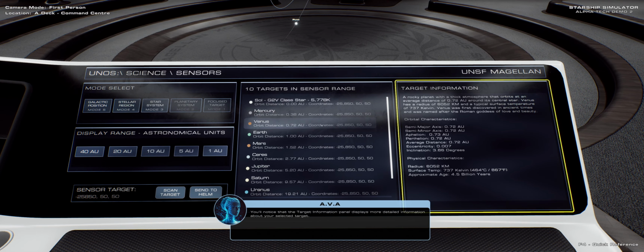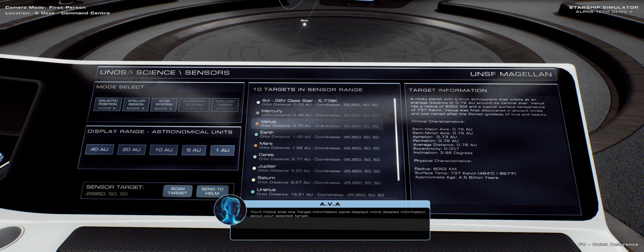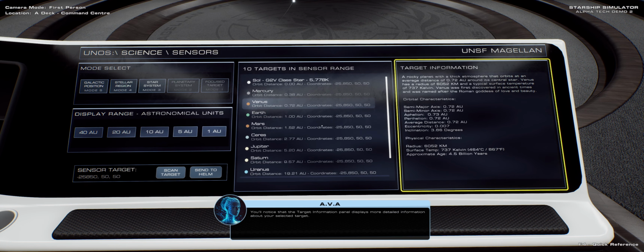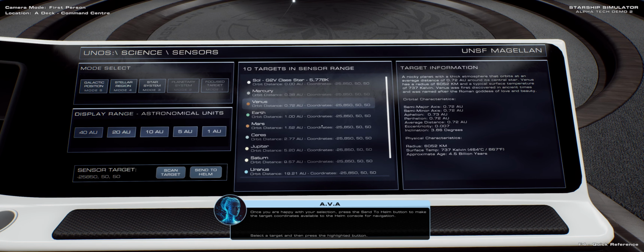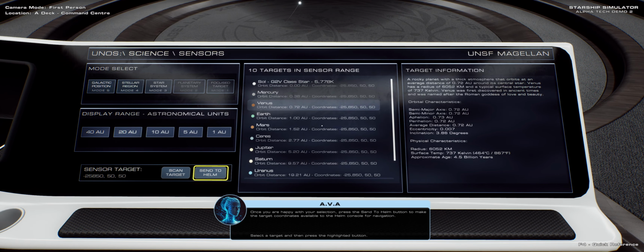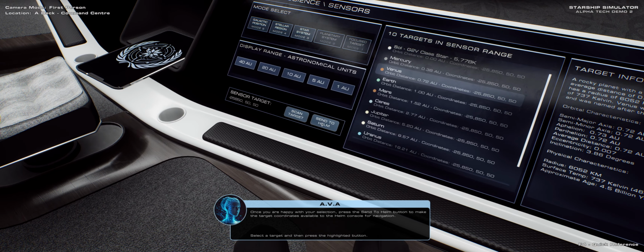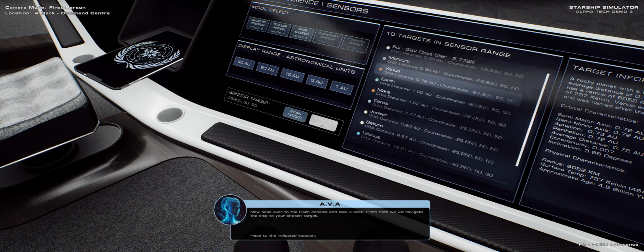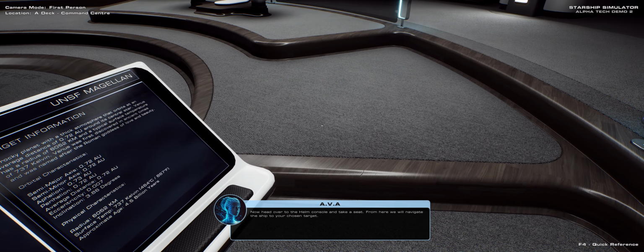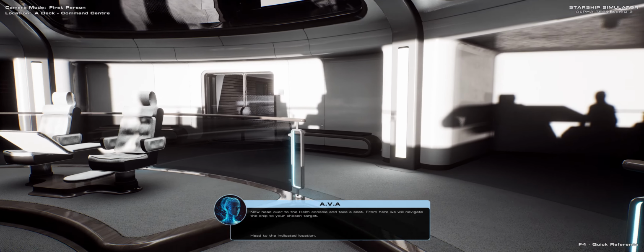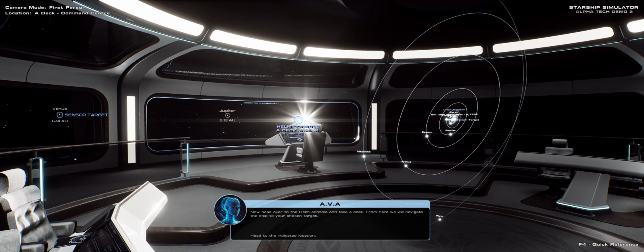You'll notice that the Target Information panel displays more detailed information about your selected target. Once you are happy with your selection, press the Send to Helm button to make the target coordinates available to the Helm console for navigation. Now head over to the Helm console and take a seat. From here we will navigate the ship to your chosen target.